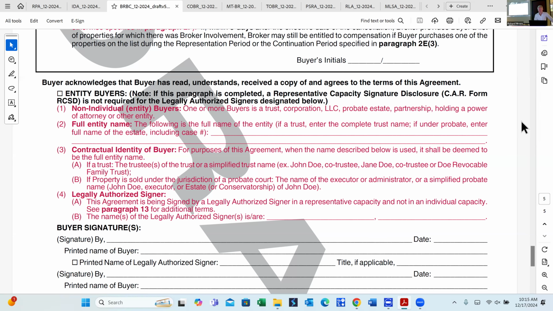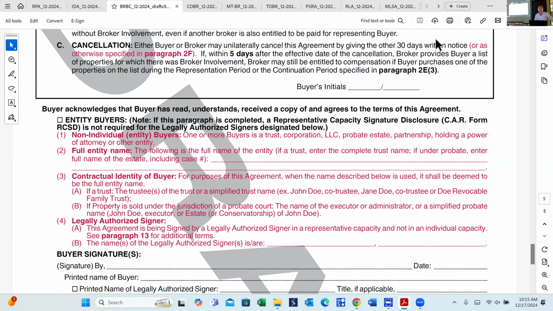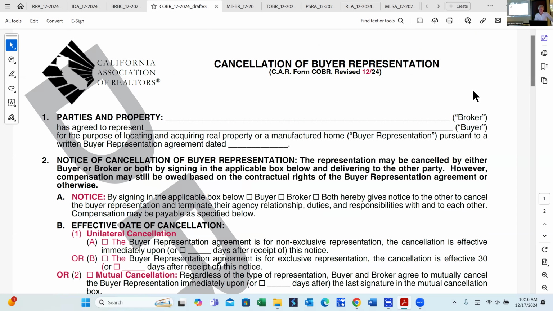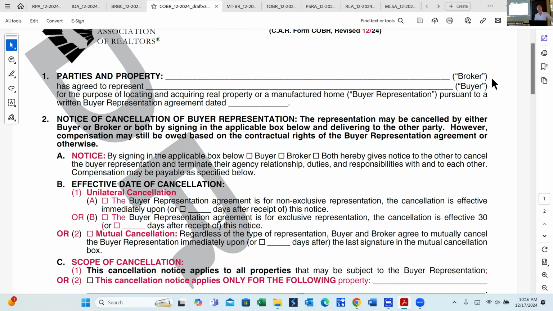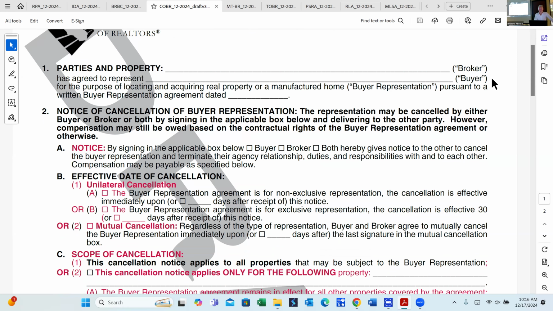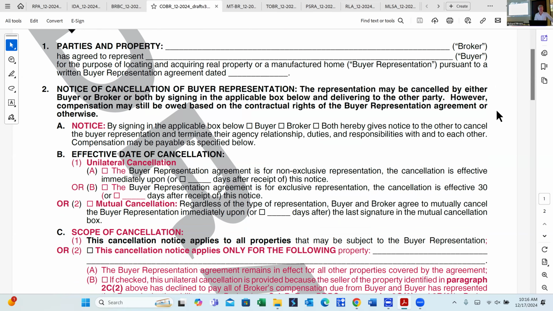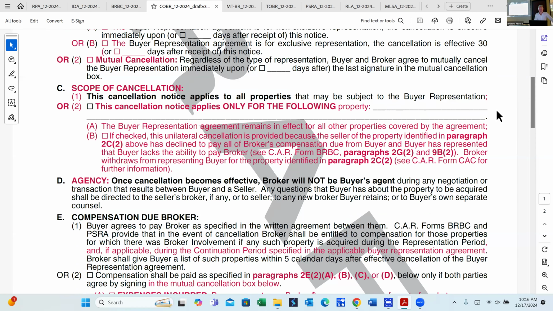And then not that we're ever going to do this, but let's see. In the event we are going to cancel a buyer representation agreement, there is a separate form for that. And I guess we may not want to cancel the representation agreement, but often a buyer may want to. So we probably may have an obligation to assist them with that. And you can see it can be unilateral cancellation or not, or mutual cancellation. It talks about the scope of the cancellation.